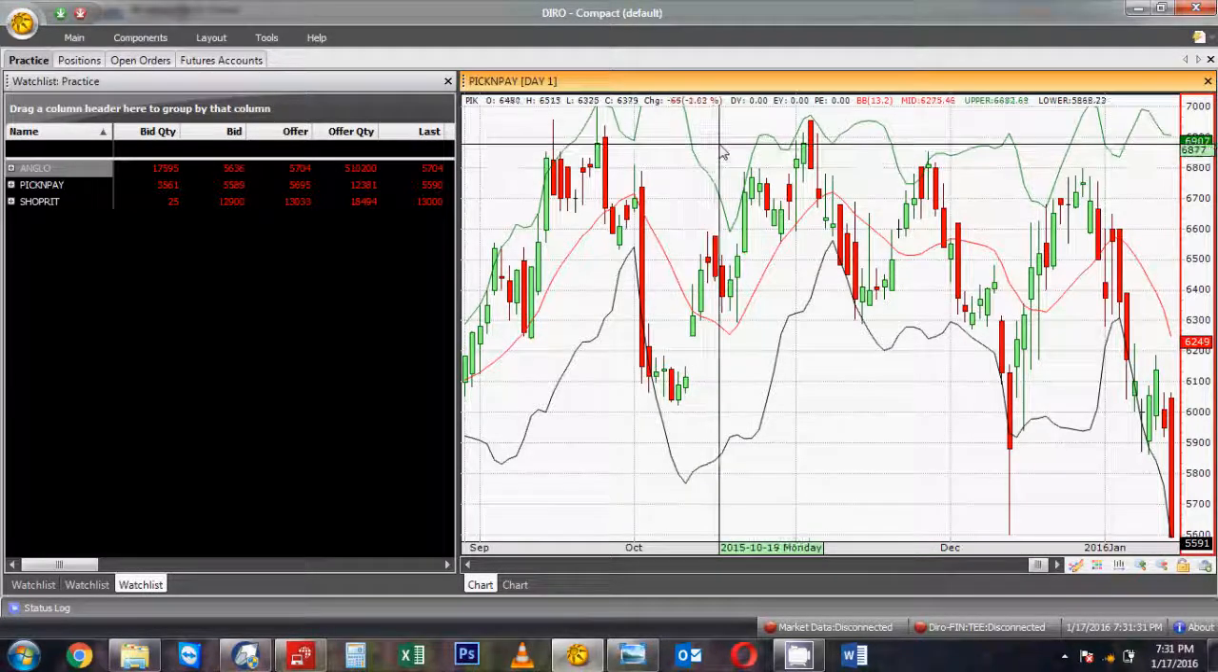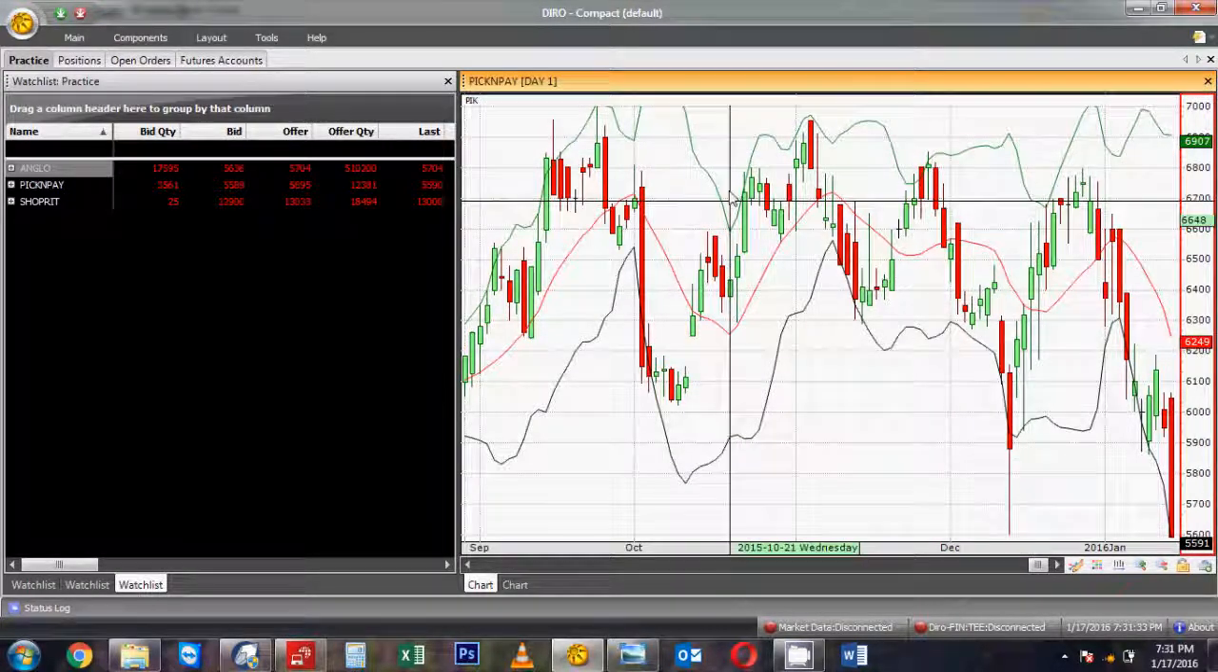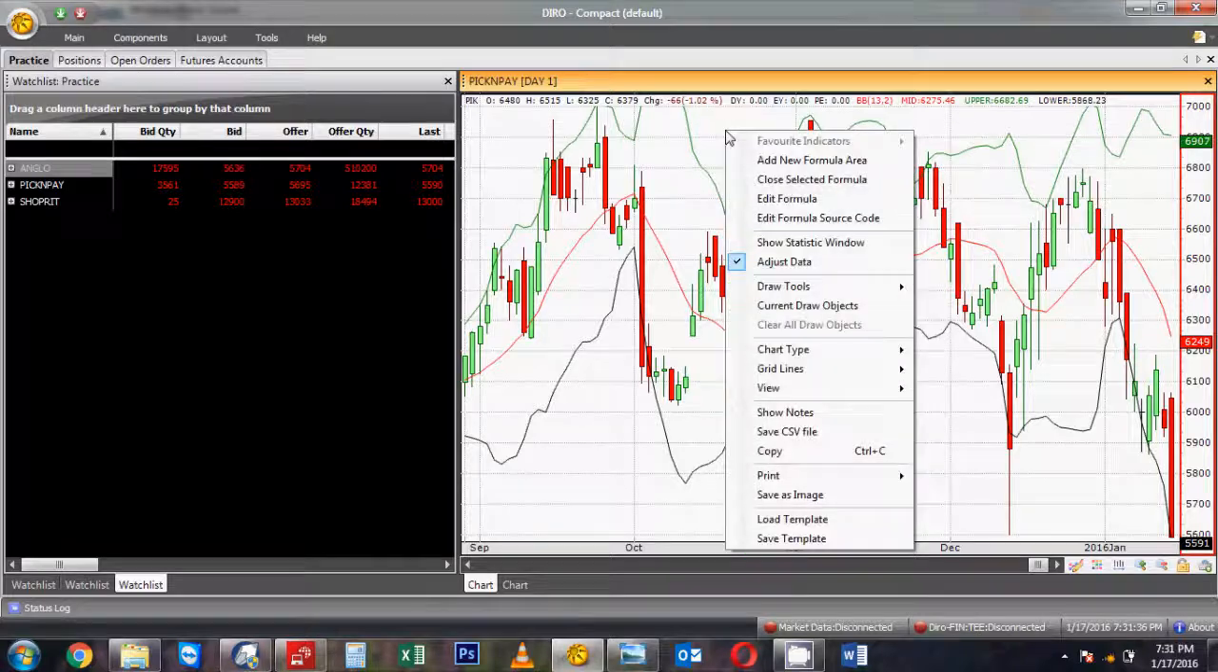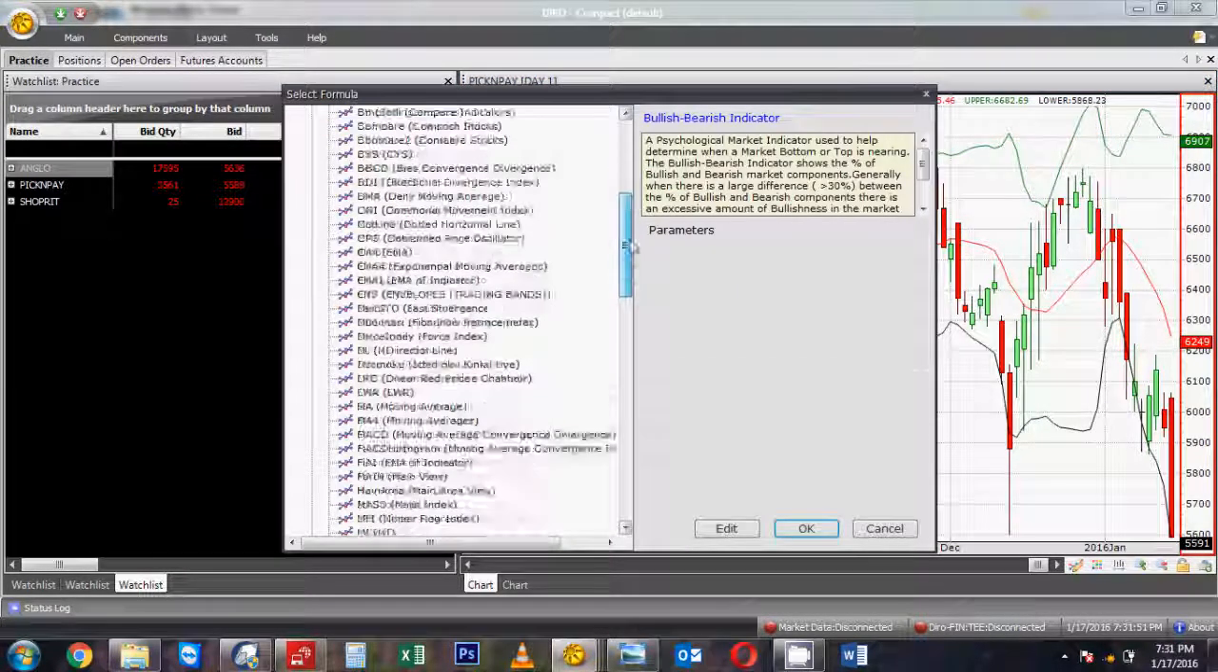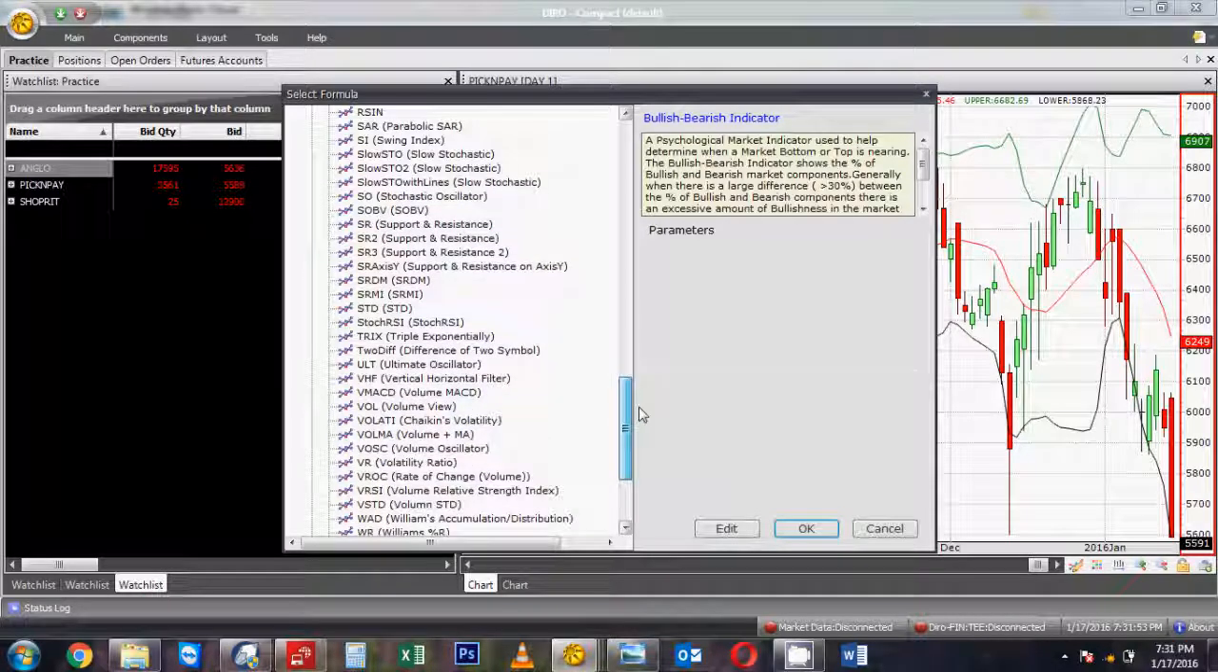Now we've added an indicator on top of the price, and we want to add an indicator below the price. So what we're going to do is now not select edit, because then we're just going to put another indicator on top of this, and then this chart's really going to look messy. So let's add a formula area, and again I'm going to click more, and now I'm going to scroll all the way down until I find my slow stochastic there.